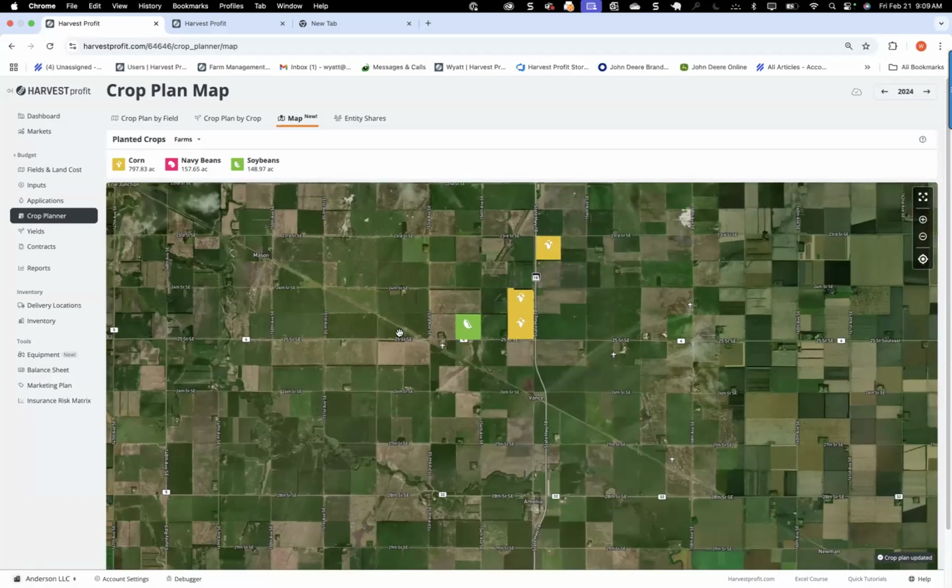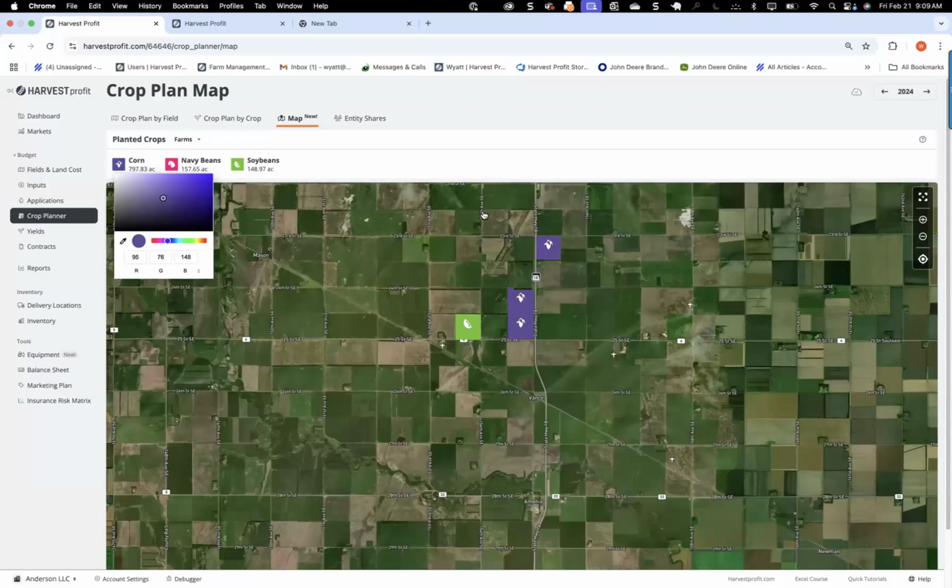Additionally, you can change the different colors of crops. So if you have multiple varieties you want to track, if I click on corn here, I can change the color by clicking on the icon right next to the crop label, and I can drag this color line to any color that I want. So it's an easier way to keep track of things if I want to change things for different colors.